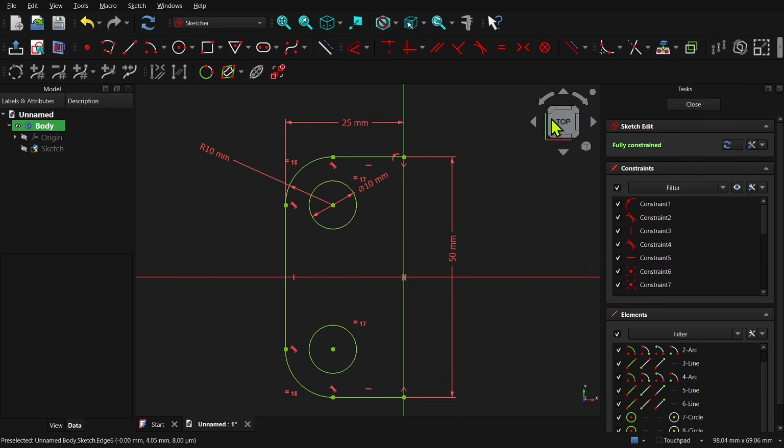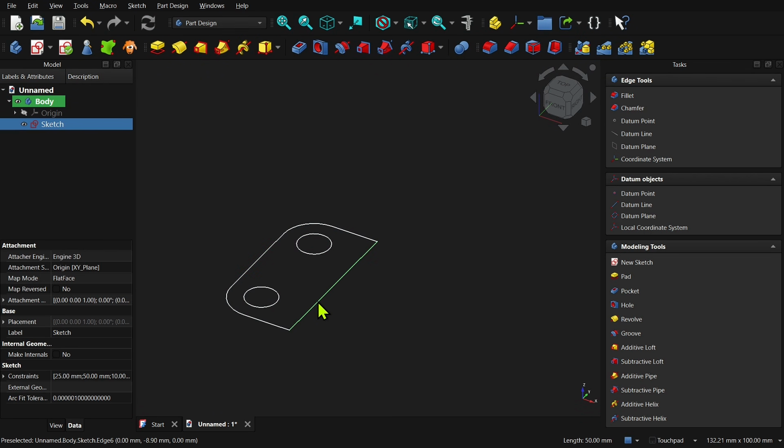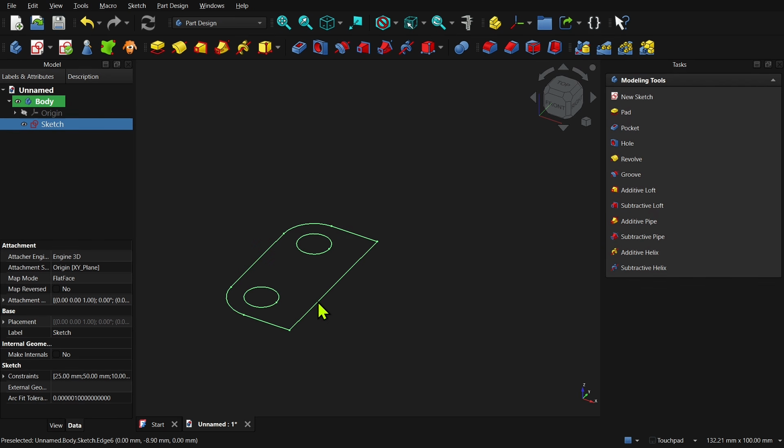Now we can exit the sketch by clicking Close in the task panel. On exit, the sketch will be automatically selected. If not, click on the edge of the sketch once, then again, which will select the entire sketch. We can also select it in the tree view.